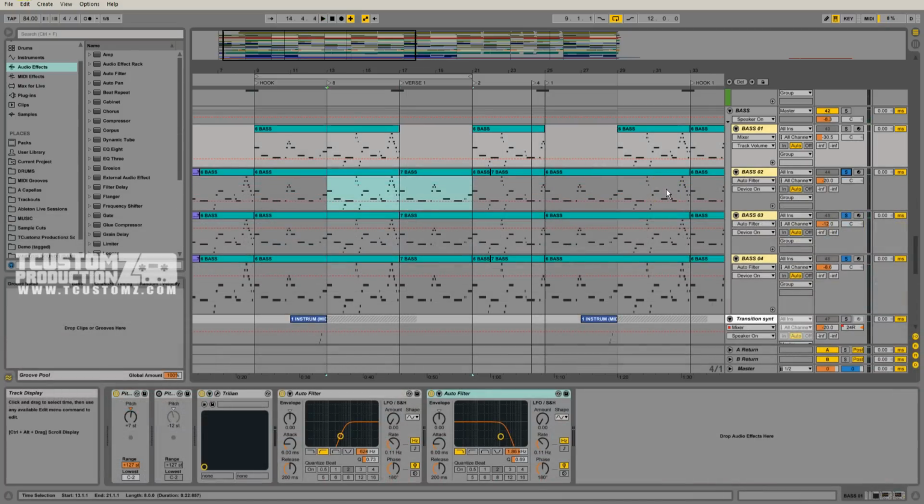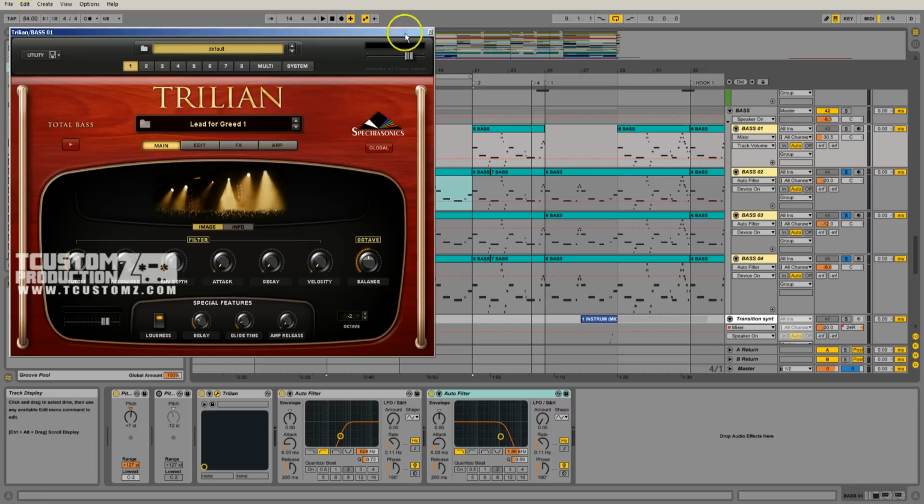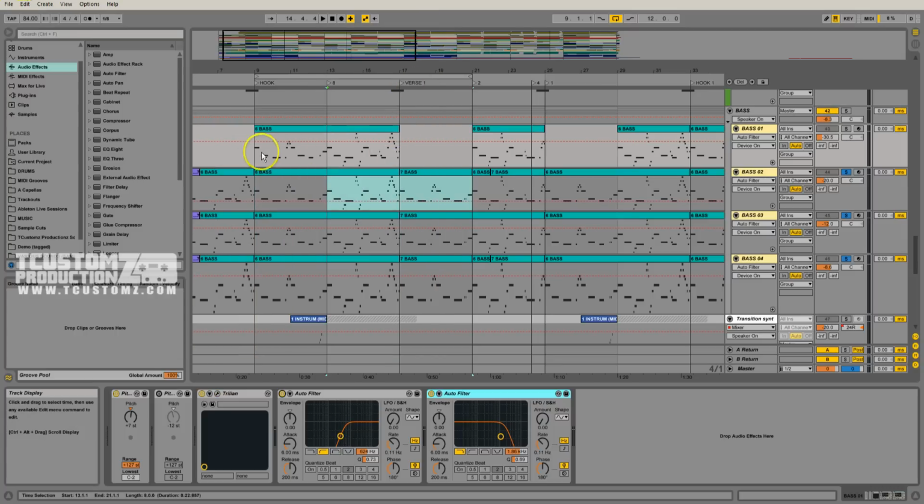The fourth patch that I layered is another patch from Trilian. It's called Lead for Greed. You also see that I put a couple filters on this to limit the range, and this was the one that was very subtle. It's only brought in during the hook and certain parts of the verse. It's very nuanced. I can definitely hear it when I was mixing the record, but it's not something that's very in your face. It's very subtle, but it just gives an extra level of character to the bass.